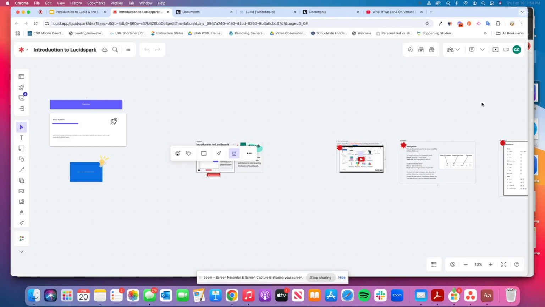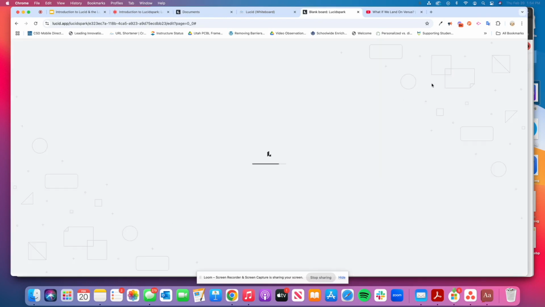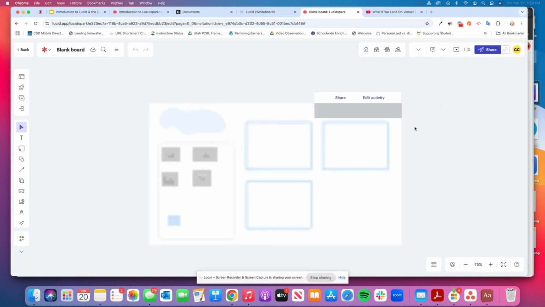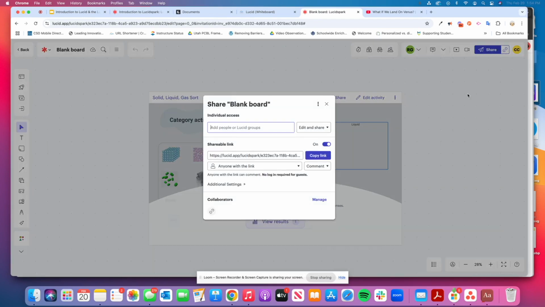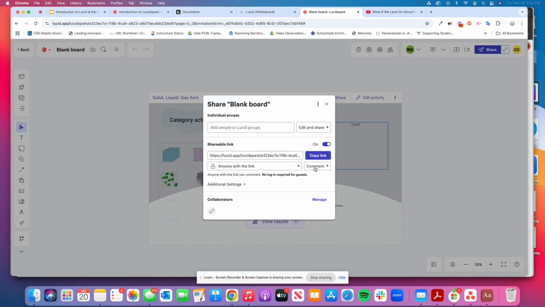In Lucid Spark, let me actually go back to, let me go into one of mine. You'll see the share option, and this is where you can add individuals. You can update what are the editing features or the editing options, or it's view, comment only. The shareable link that you can post like in a Canvas course, or you can share however you share your links with your students. Once again, updating your share features.